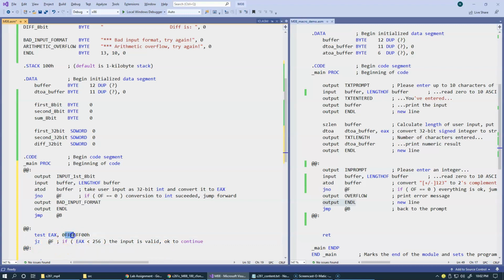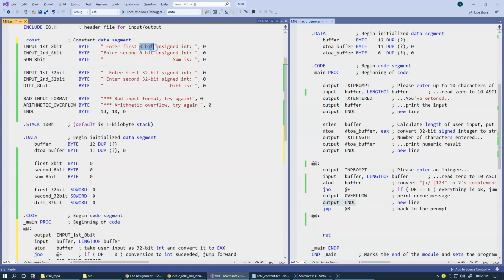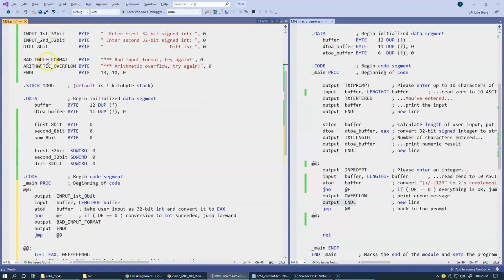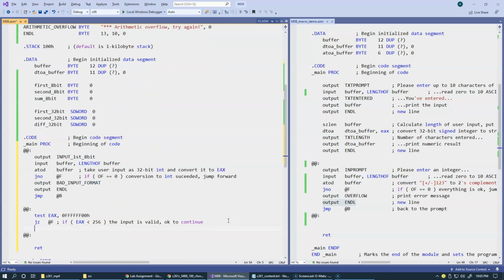However, if some of these mask values yielded any non-zero results, then we can report that this is a bad input format, try again, because we're specifically asking the user to enter an 8-bit unsigned int. Okay, so we can just report this bad input format once again. Or we can even say arithmetic overflow. It doesn't matter. Let's do this. So we're just going to say output arithmetic overflow. So we can report this as an error.